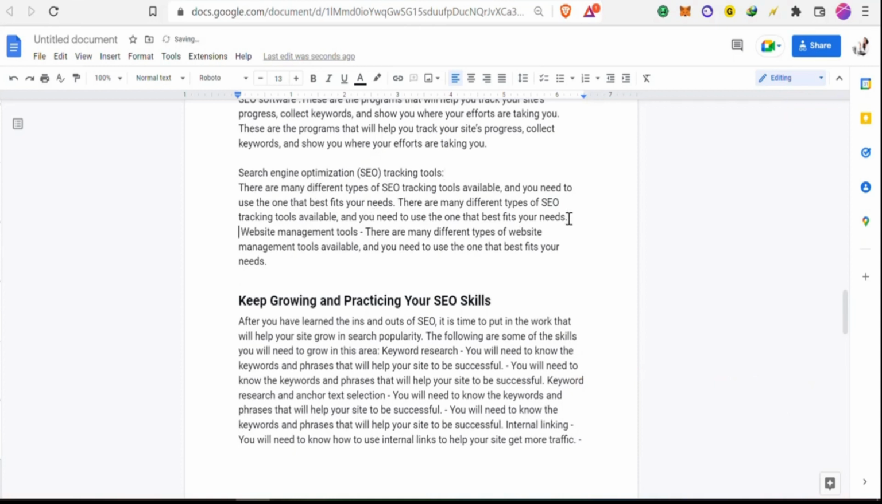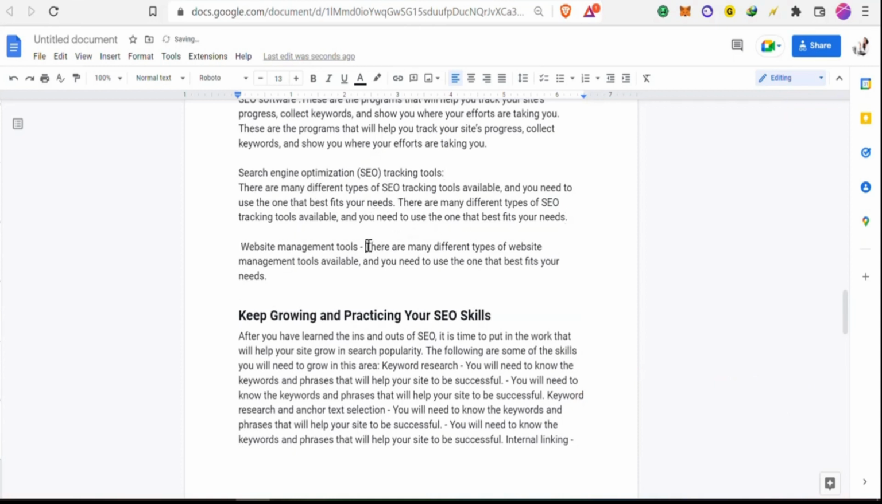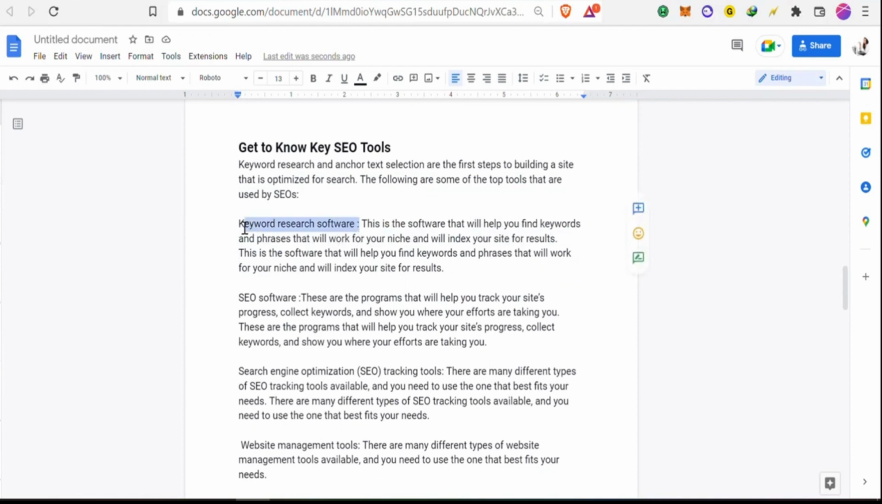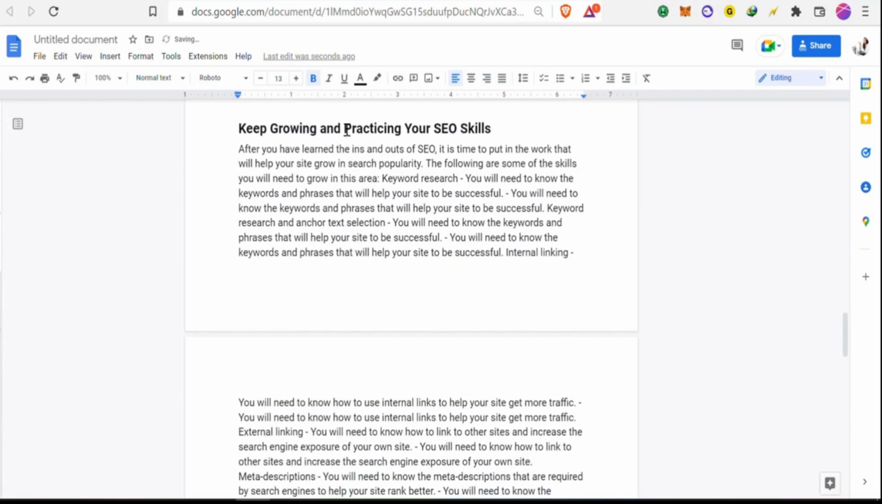And last is the web management tools, and this is right here. So I think we just need to put this. Just need to put this in case. So then keep running, practicing your SEO.